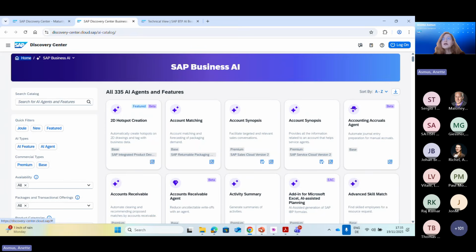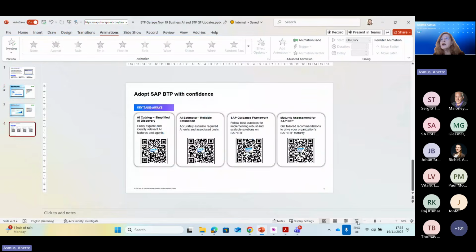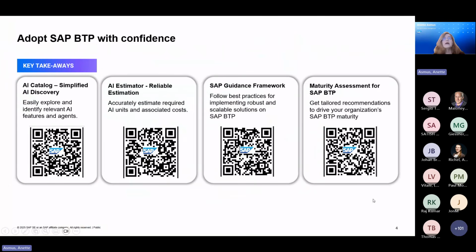And actually, this is already what we wanted to cover today. Let me conclude with a quick recap. Basically, we want you to adopt SAP BTP with confidence. And these are the key takeaways and links to the offerings we presented today.